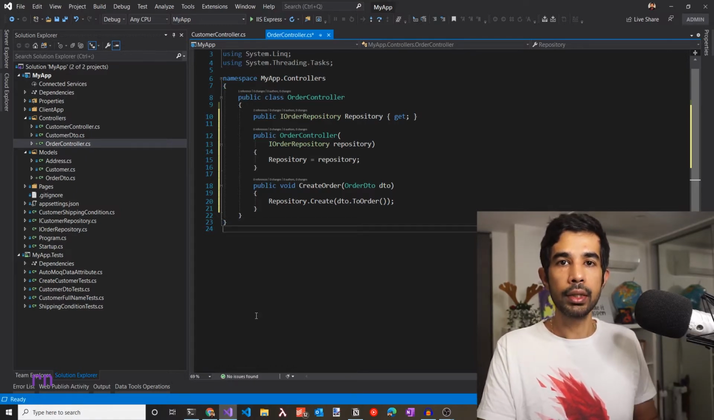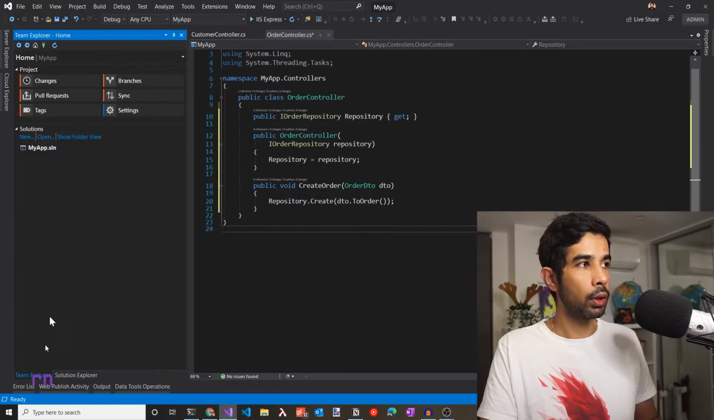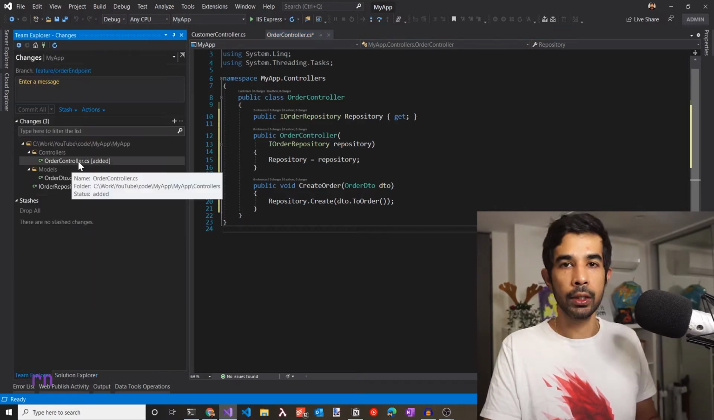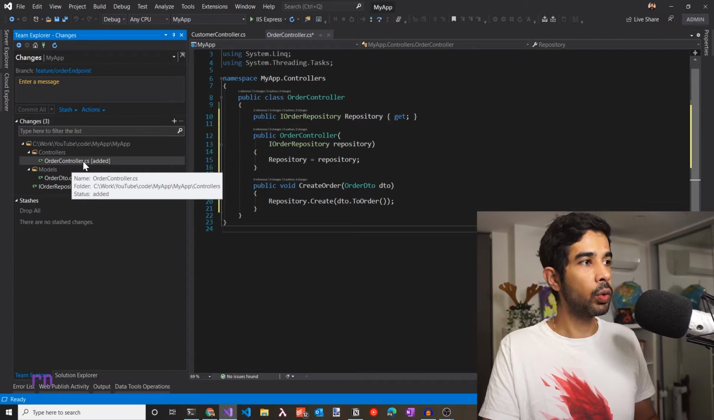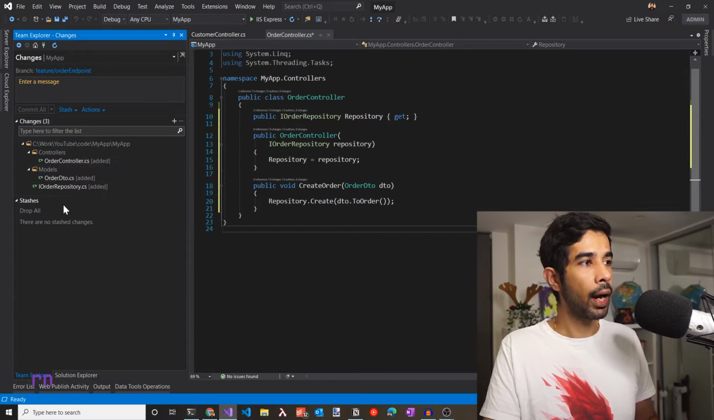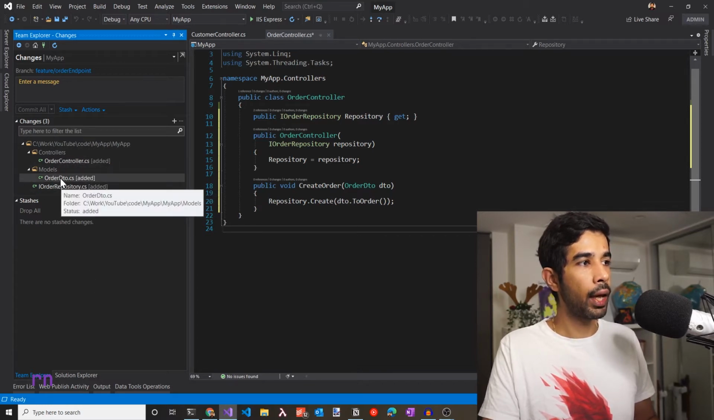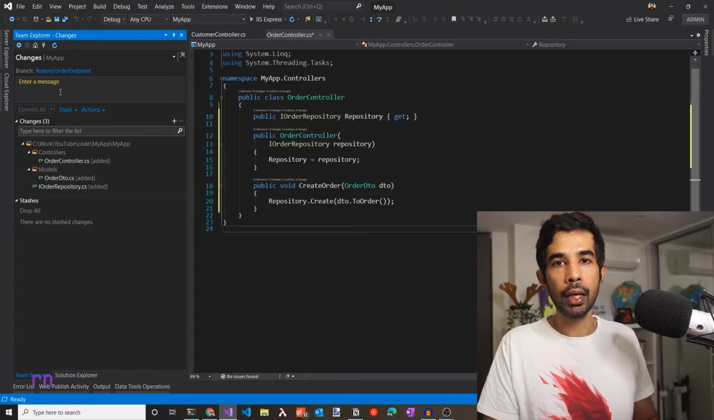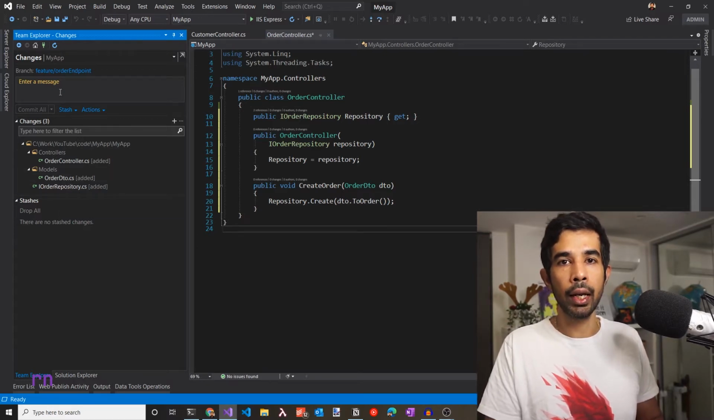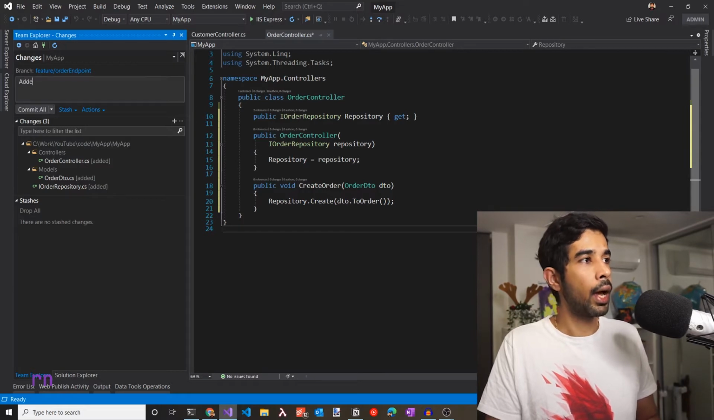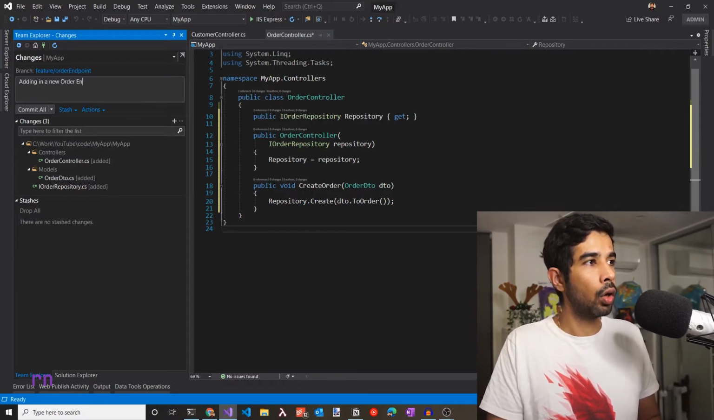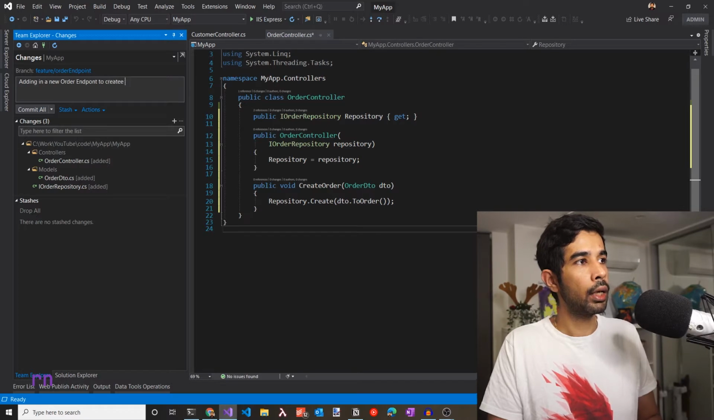To commit these changes, let's go into Team Explorer. You can go to changes. In this case, I have created a new class, OrderController, and added an IOrderRepository and an OrderDTO. Now, when you're adding a commit message, make sure to add enough description so that whoever is going to review has context and also understands what this change is about. So let's say, adding in a new order endpoint to create a new order.